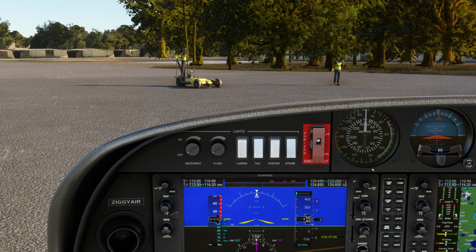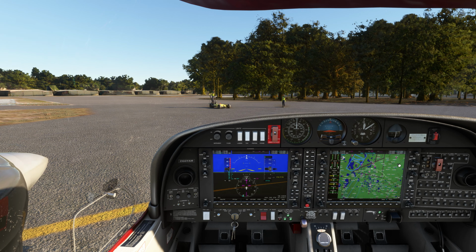British Airways 228, maintain 300 knots, climb and maintain flight level 380. 300 knots, climbing to flight level 380, British Airways 228.